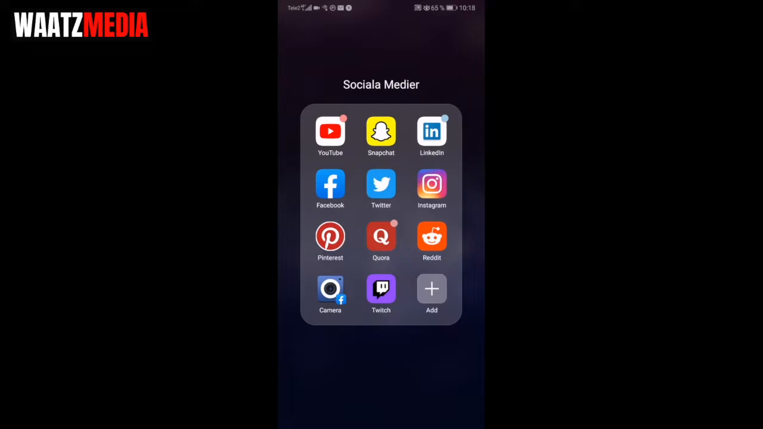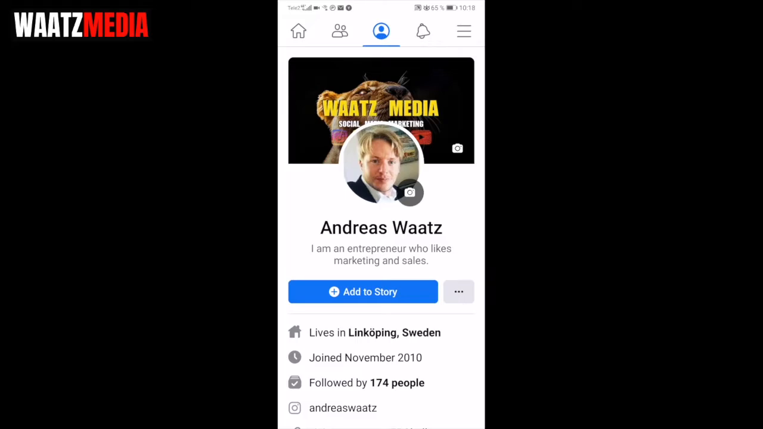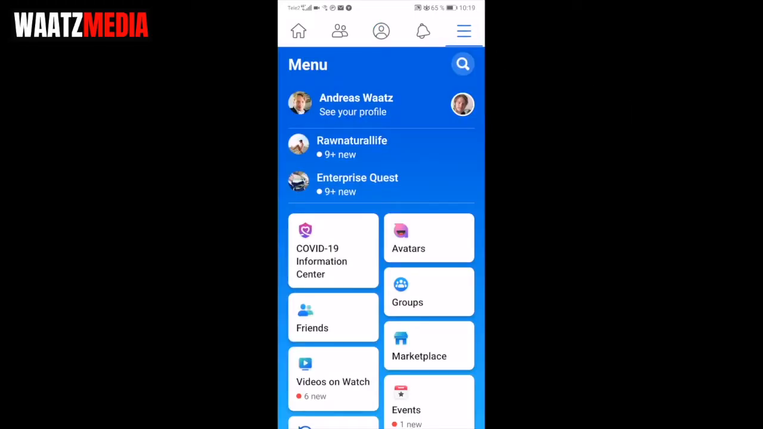Okay, so in this Facebook tutorial we're gonna learn how to create an avatar in Facebook in 2020, alright? So to do this, just open up your Facebook application. Now go up to the top right corner, click on these three lines. Alright, if you don't see this blue screen, you may need to update your Facebook application.